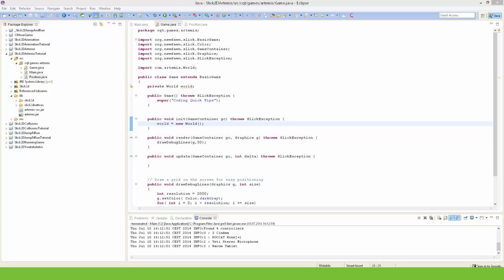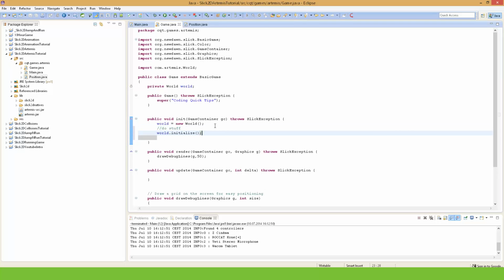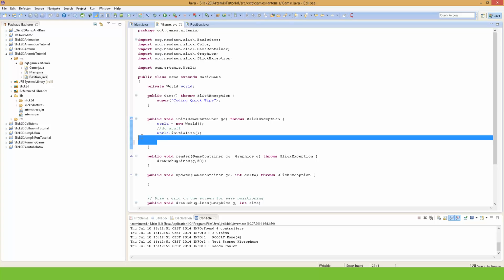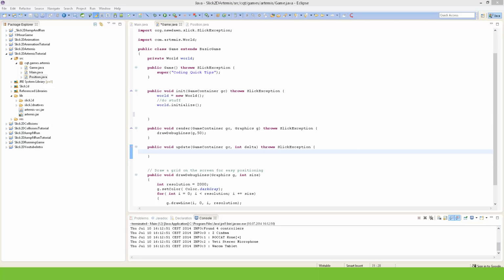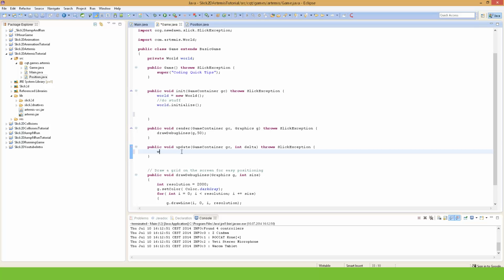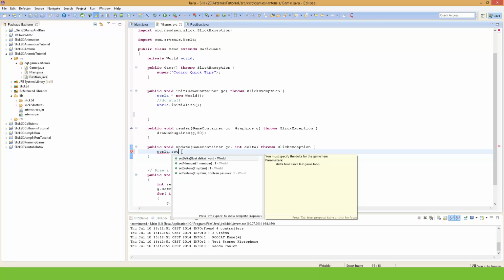And after that, we would then actually modify the world to fit our needs. And after doing some stuff to the world, which we will do later on, we need to initialize it. And after we've done that, we can actually use the world. And to do that, we will have to update the world, and we will have to set a delta for the world. If we go to the update method, we can say world.setDelta.